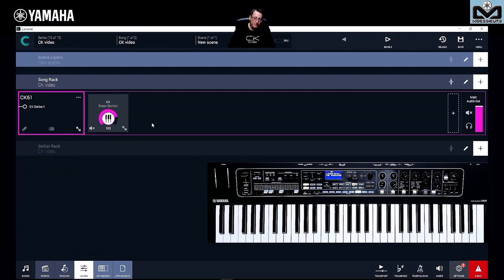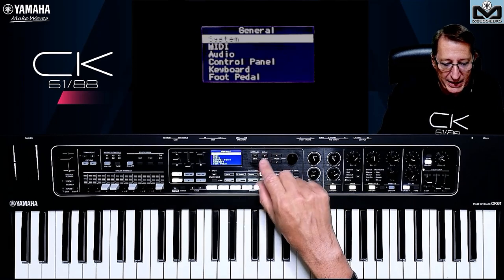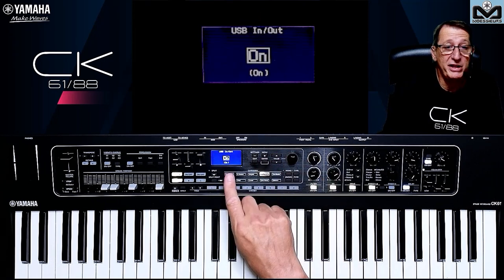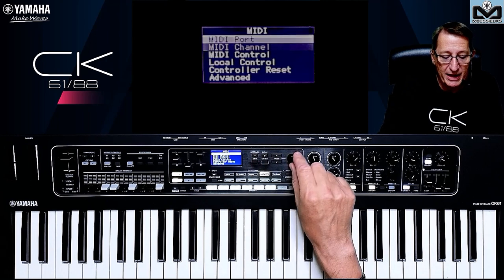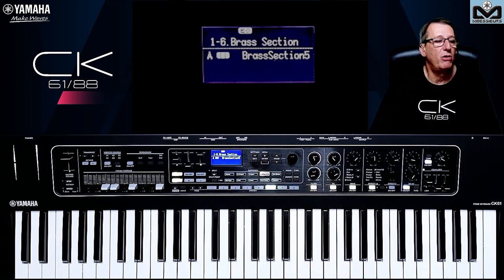So the layer. The first thing you need to understand on your CK, and it's very, very important, is that you need to have the local control off. When you go to the settings, go to General, enter, go to MIDI, and be sure, because we work on USB, that the USB port is set to on, and that the local control is set to off. Why do we need to set the local control to off?